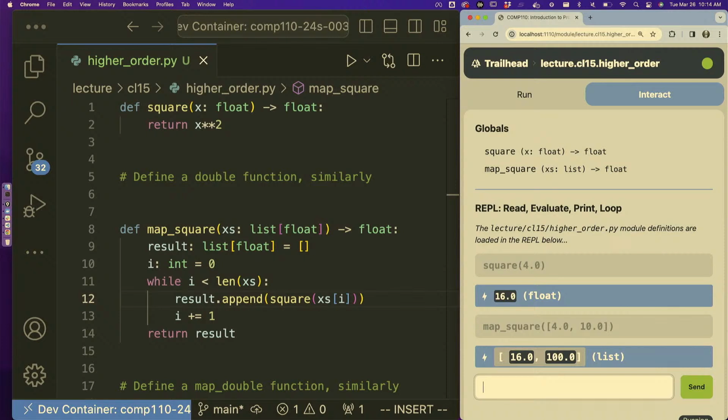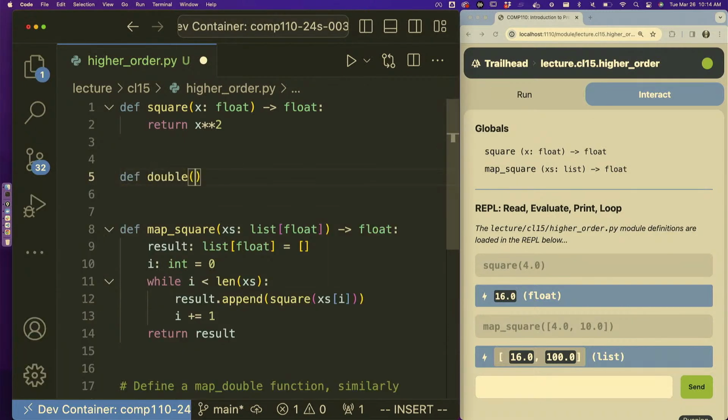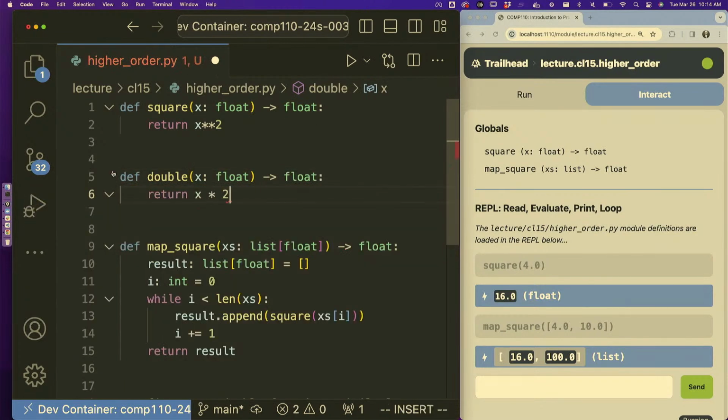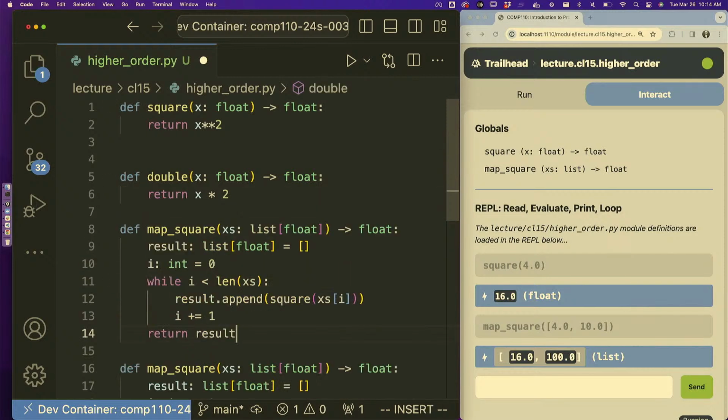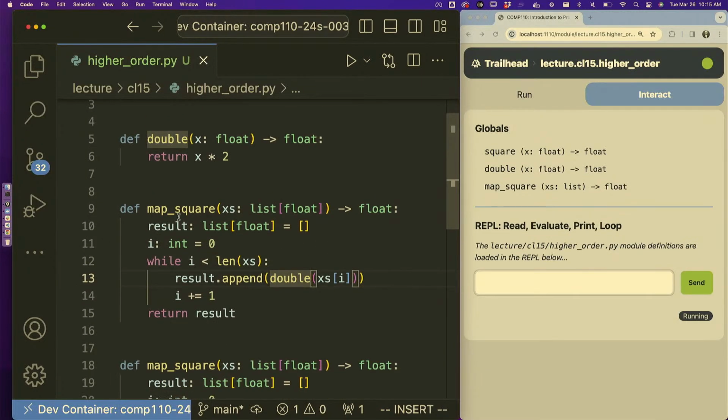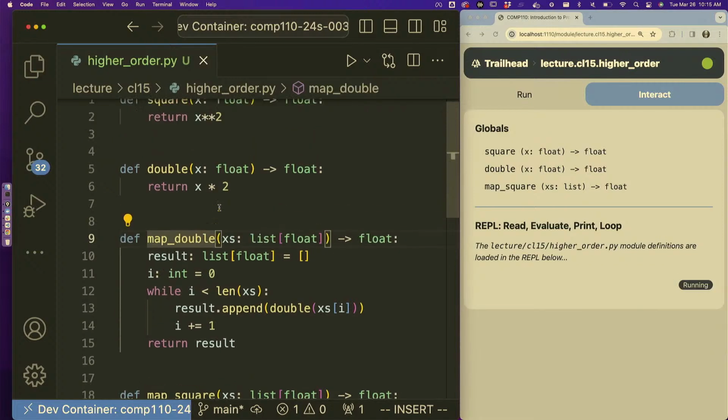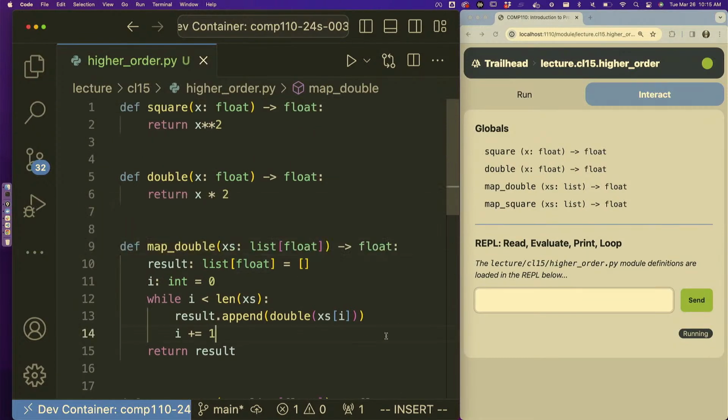Now, for illustration purposes, to make this demo make sense, let's define a double, and this is very straightforward, right? Return x times 2. And we're about to define a map double as well, so let's go ahead and do that. I'm going to put this above map square since we already have map square. Oh, got to name it map double. And so now we have this extra function double and this extra function map double.